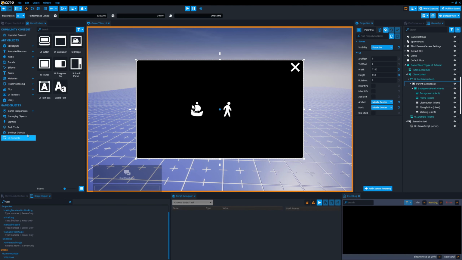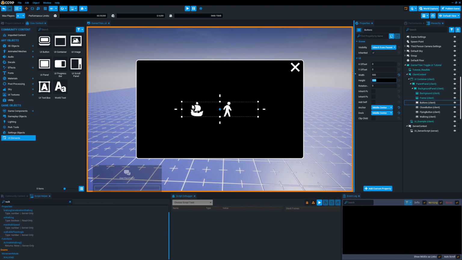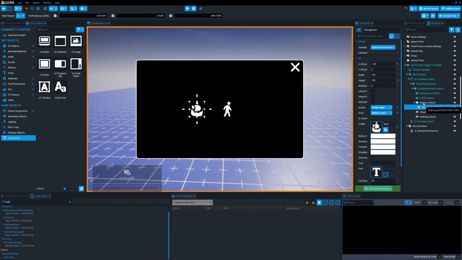Now, if you recall, I'm a big fan of using panels to separate various things. So we'll make a new panel. We're going to put it in the center, and we'll call it buttons. And we're going to make it slightly larger. And we're going to put the flying button and the walking button under the buttons panel. We're going to leave the close button because that one's kind of separate, but we could put it under there as well.